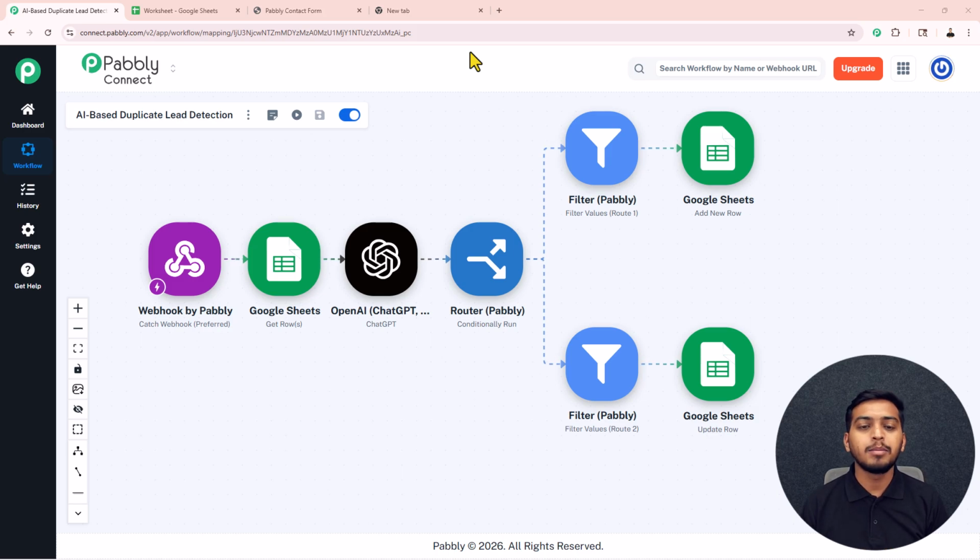Your CRM might look full of leads, but a big part of it could be the same people again and again. And the worst part, you don't even notice it until your data starts breaking down. To solve this problem for myself, I have created a system with the help of Pabbly Connect that automatically detects duplicate leads and updates existing records instead of creating new ones. In this video, I will show you how this works and how you can set it up step by step.